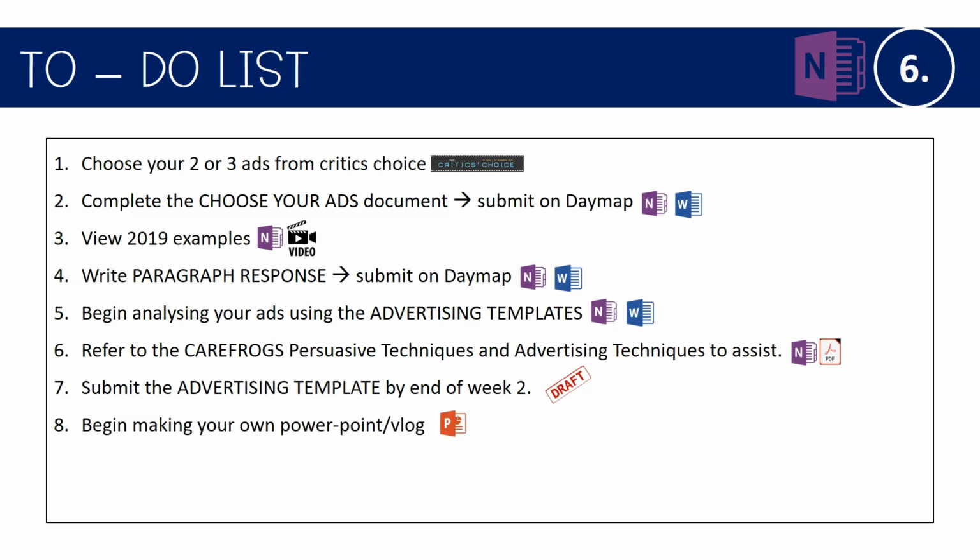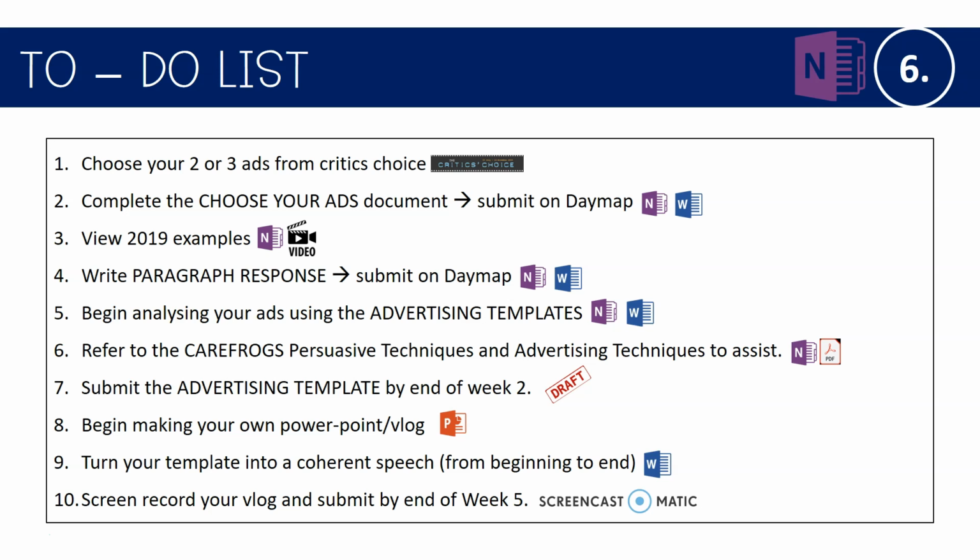Begin making your own PowerPoint and vlog. Turn your template into a speech from the beginning to end. And step 10, screen record your vlog and submit it by the end of week 5. I'm going to take a screenshot of this so I remember my to-do list. But don't worry, I've also put these in our lesson notes in OneNote and on Daymap.